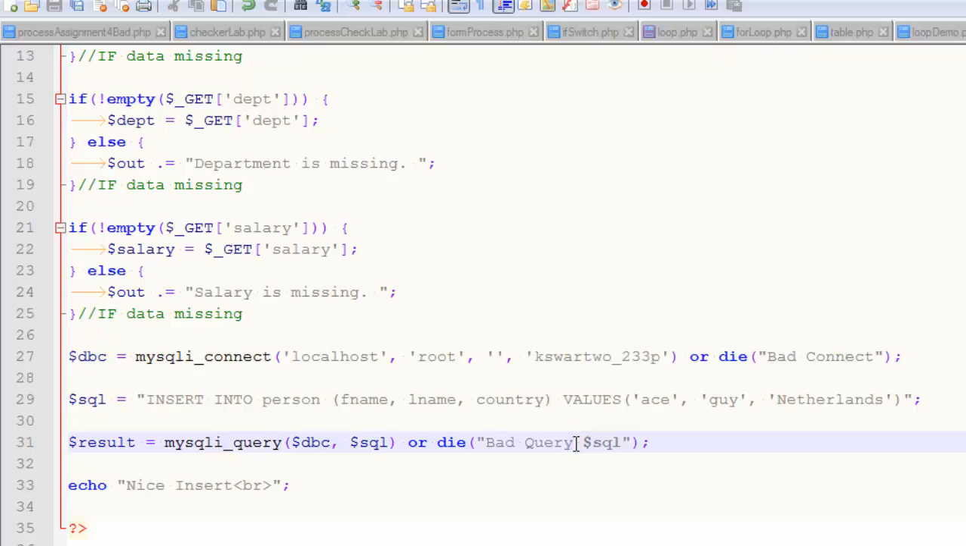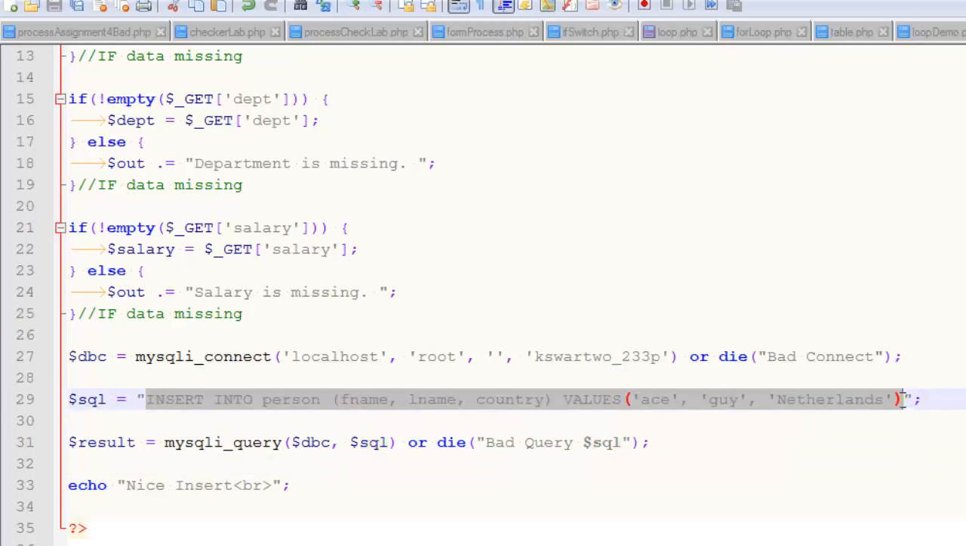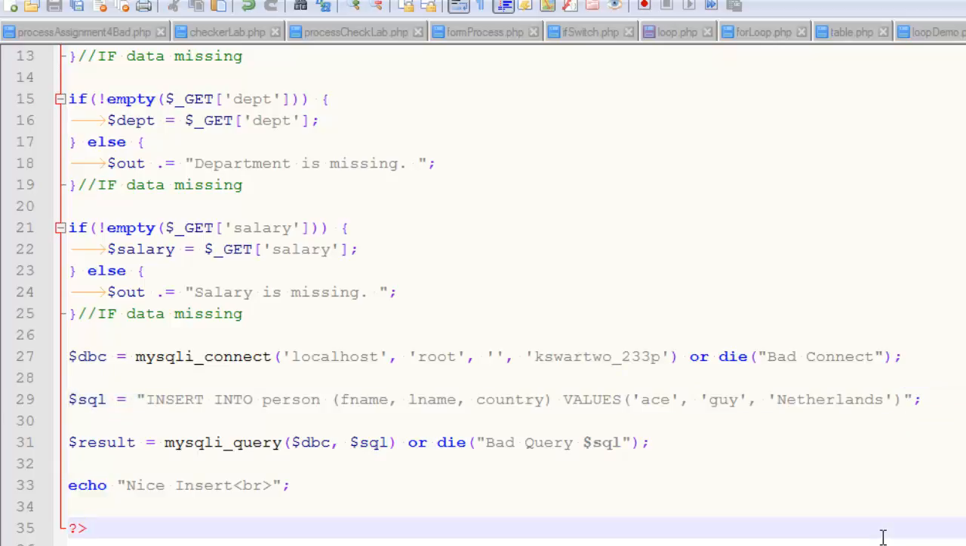Alright, so the next part of this is I create a variable called whatever I want to call it. I called it SQL. Sometimes people might call it query, and this is just raw, valid SQL wrapped inside double quotes. Notice a convention I'm going with: SQL keywords, I write them in caps, and a lot of people do that. It doesn't matter, they don't have to be in caps, but it makes it easier to read. So insert into person these three fields, these three values. It's going to insert an F name of Ace, L name of Guy, country of Netherlands. That's just what it's going to do.